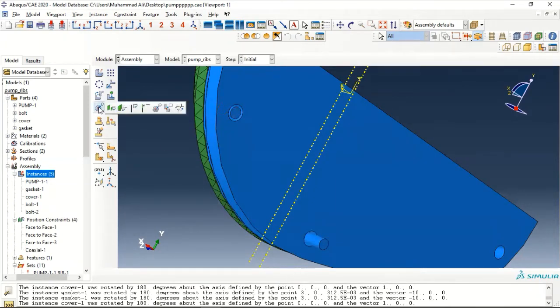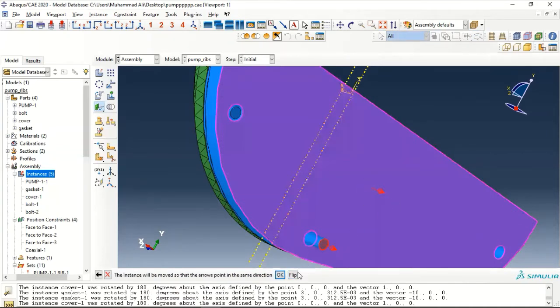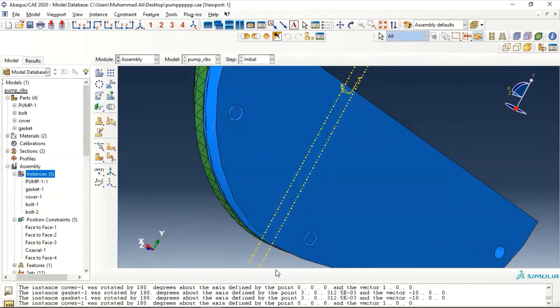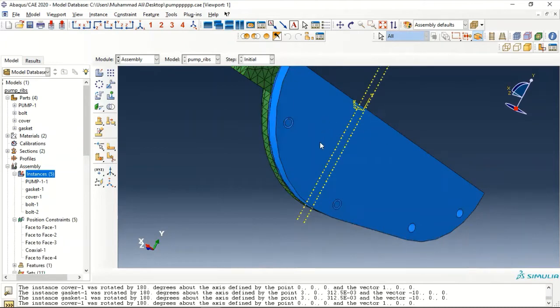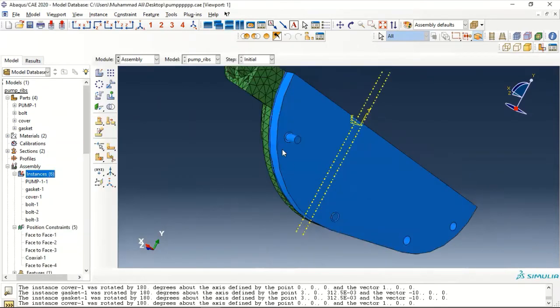Now we can apply the face-to-face constraint. Select this face, then this, same direction of the arrows, press on OK. The distance should be 0, and you'll see that the second bolt has also been inserted perfectly into the hole. Likewise, we'll carry out these steps for the third and the fourth bolt. So follow these same steps again.